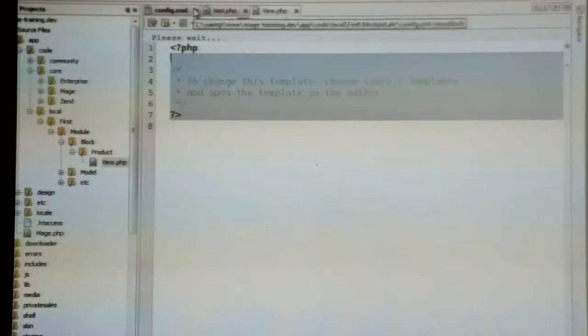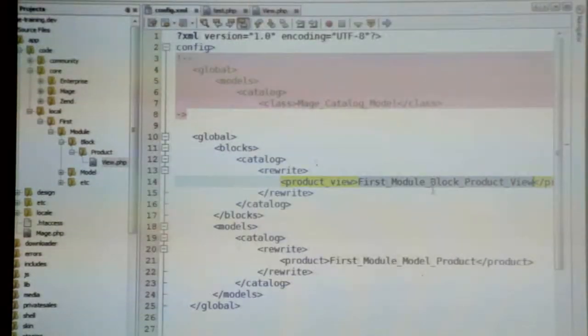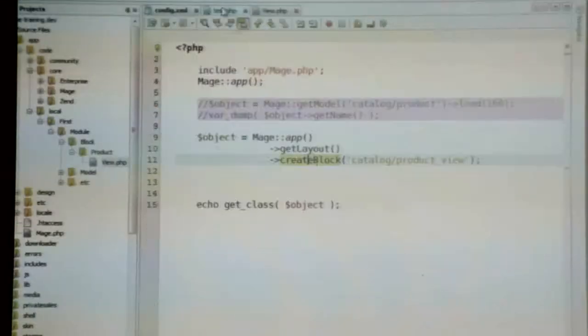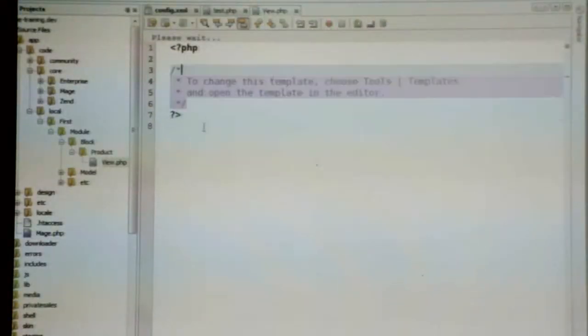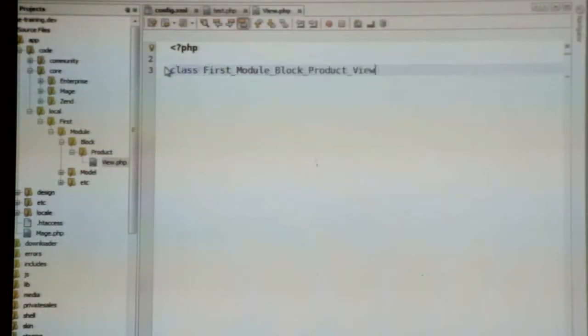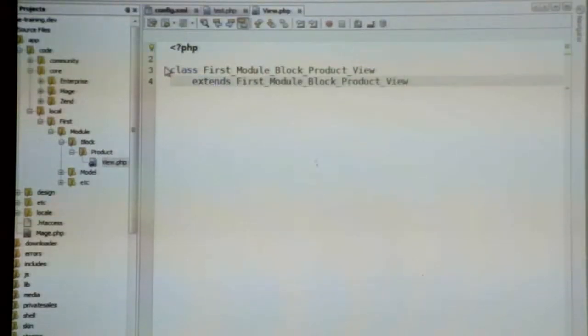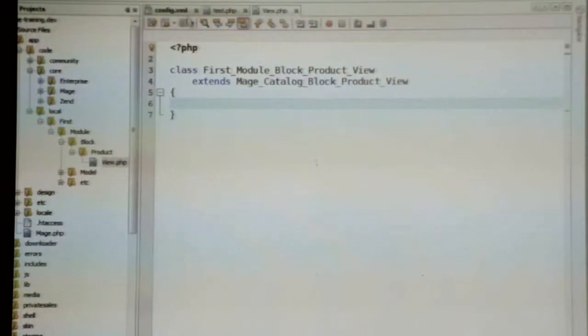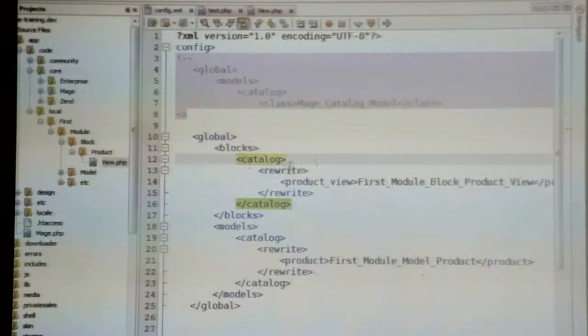And in here, go ahead and save yourself some time. Just control-click that, and just say class, paste that in. Extends. Yep. All right. So that should be enough. Or not. Let's see. Oh, maybe I didn't save. Blocks, catalog, rewrite, product view.